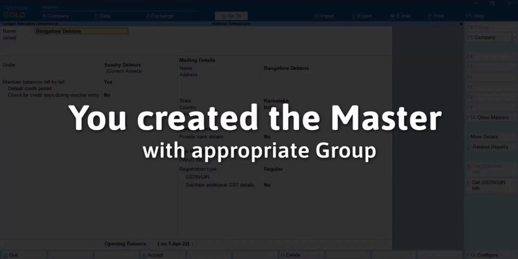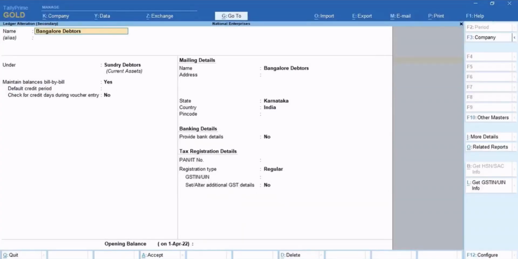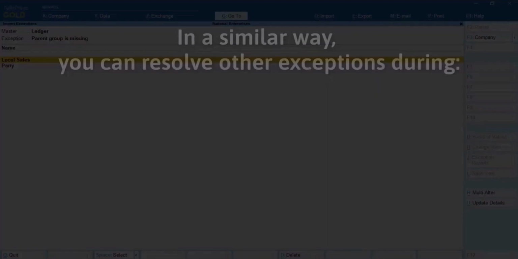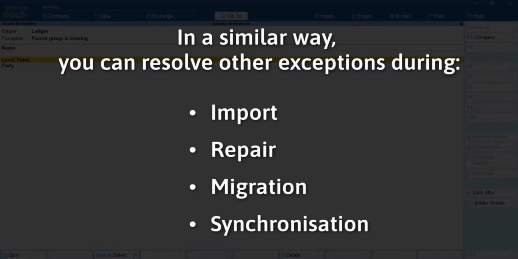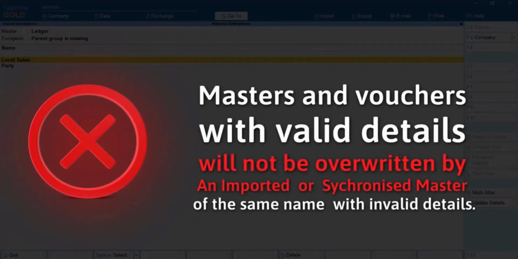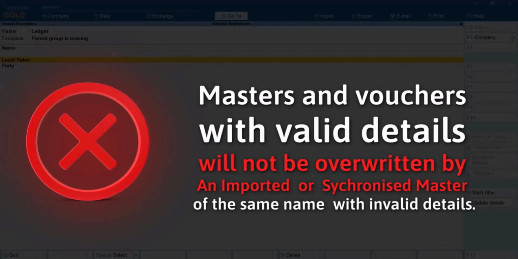Consider a situation that you create the master with the appropriate group outside of this report. Thereafter, if you drill down further to resolve the exception, then you get a message. Press Y and the master will disappear from the exceptions report as the exception is resolved. Similarly, you can resolve other exceptions during import, repair, migration, or synchronization. TallyPrime ensures that the masters and transactions present in the books with all the valid details do not get overwritten by an imported or synchronized master of the same name with invalid details.